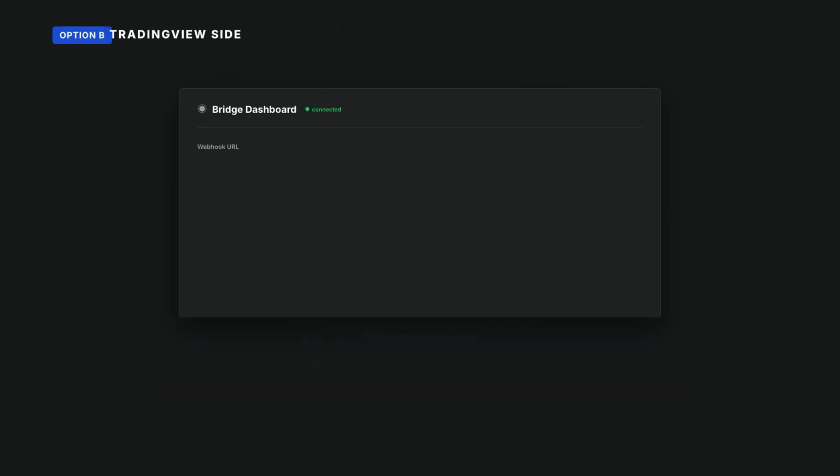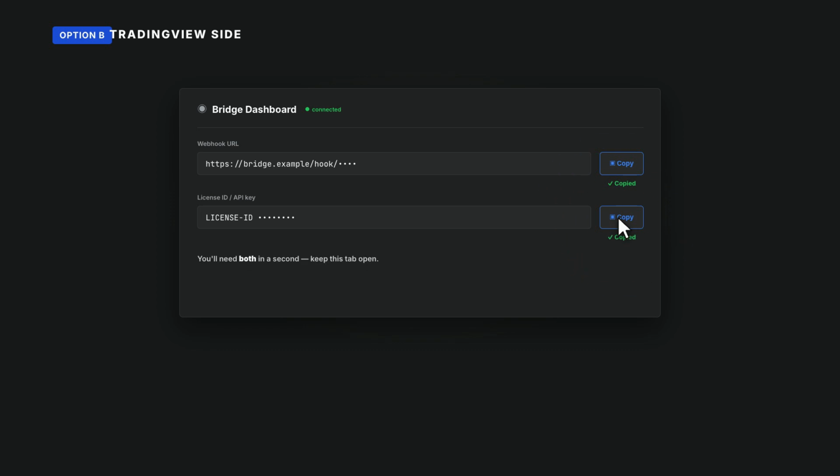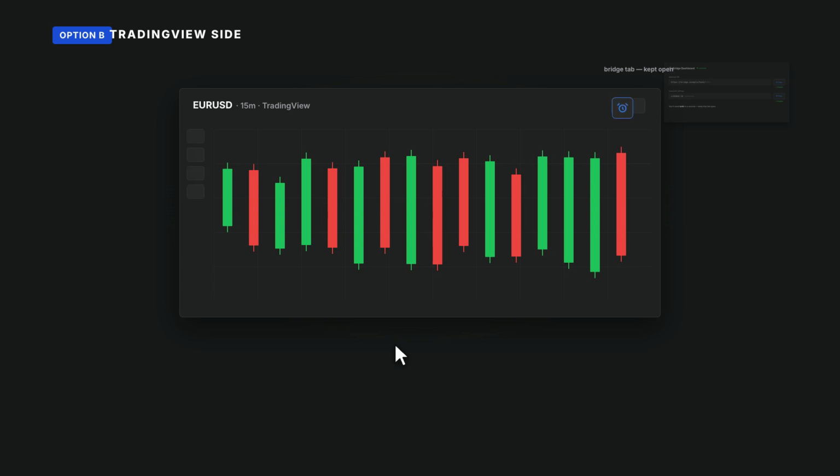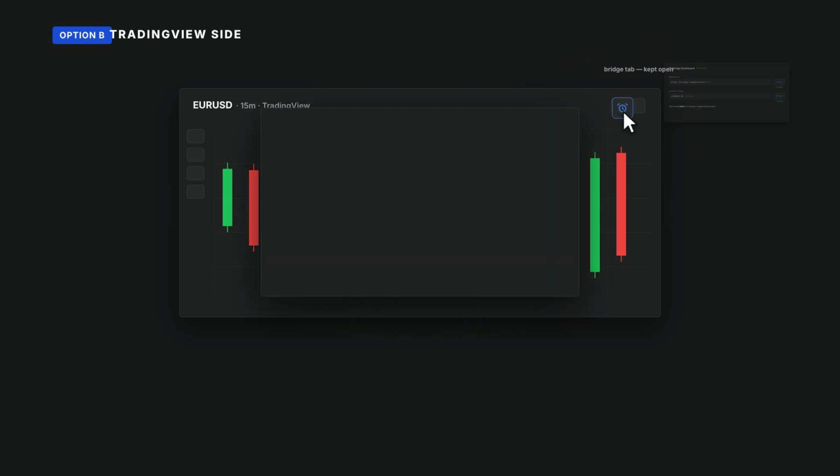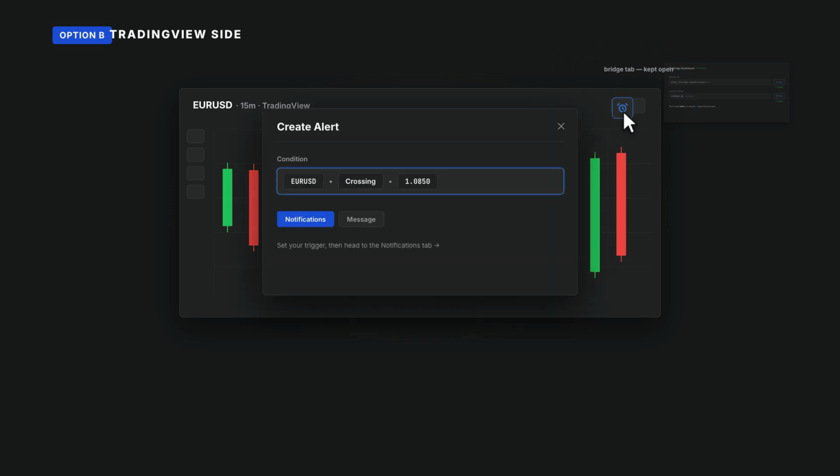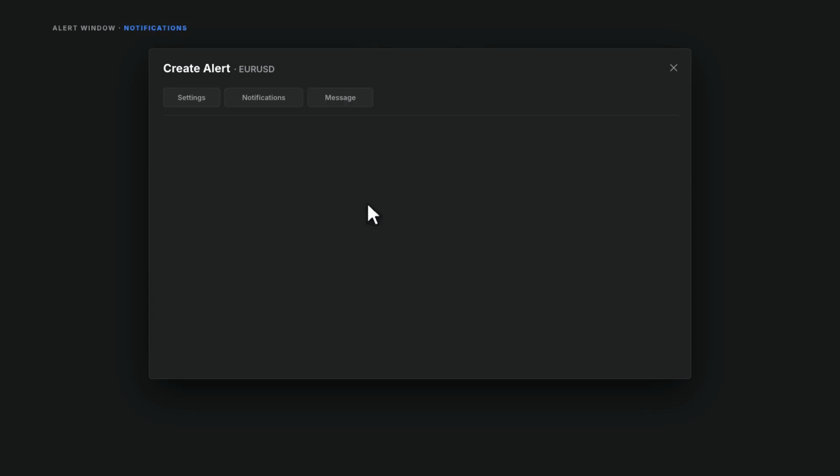Option B, setting things up on the TradingView side. Back in your bridge's dashboard, you'll find a unique webhook URL along with a license ID or API key tied to your account. Keep that tab open, since you'll need both in a second. Now head over to TradingView, open up the chart or strategy you want alerts from, and click the alarm clock icon to create a new alert. Set your trigger condition as usual, and then look for the Notifications tab within that same alert window, where you'll paste in the webhook URL from your bridge.